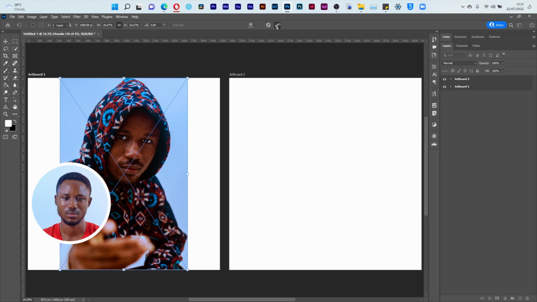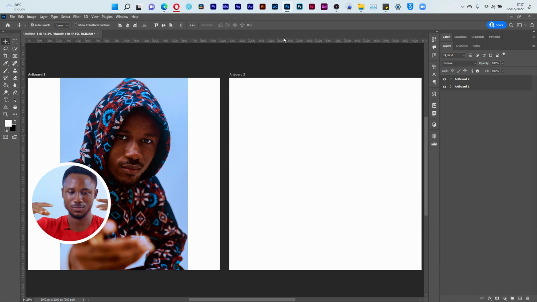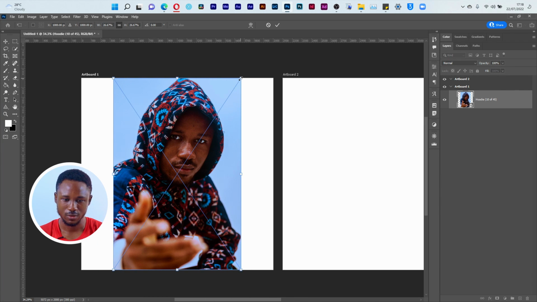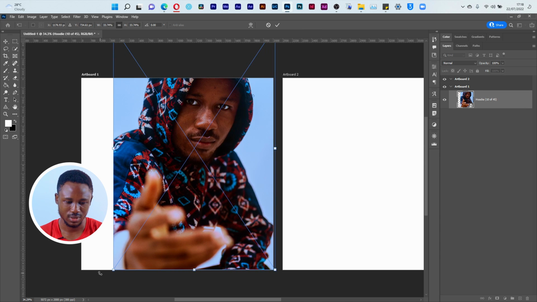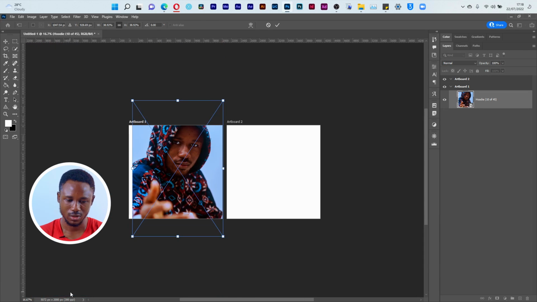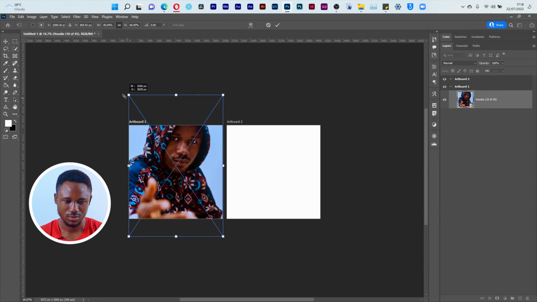Alright, so you click on the check mark. The next thing we want to do is scale to fit the whole size. So you click on your image, Ctrl T to bring out your transform tool. Then you click from the angle, you drag, you scale. You could Ctrl 0, Ctrl minus to zoom out, because you want to scale properly.